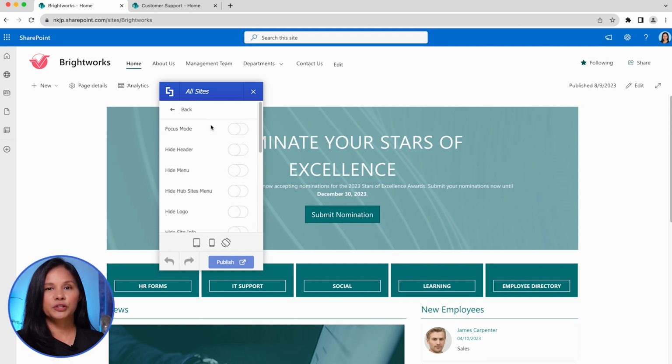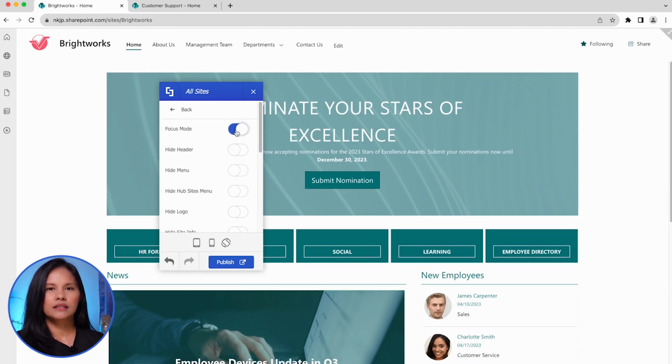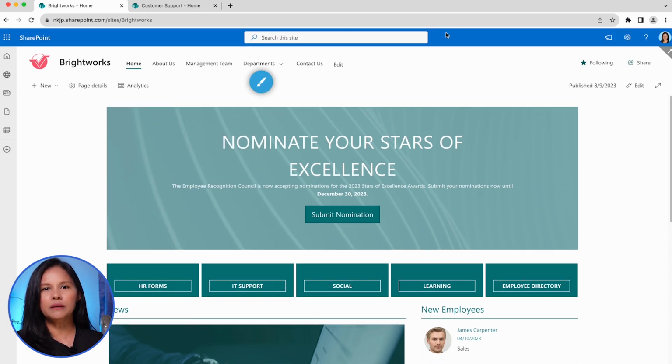The first option you'll see is Focus Mode. Simply slide the toggle to enable it. With Focus Mode enabled, the SharePoint suite bar and action options will be hidden, providing a clean default view for your users when they open a site page. However, users can access the hidden page elements by clicking on the arrow down icon. This is particularly useful when they need to use the search box or view additional page details.